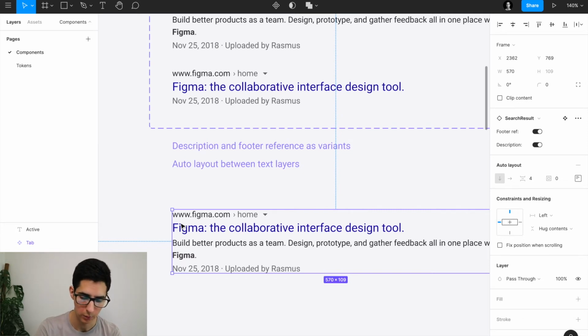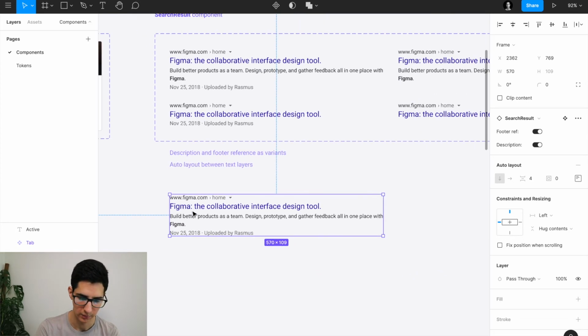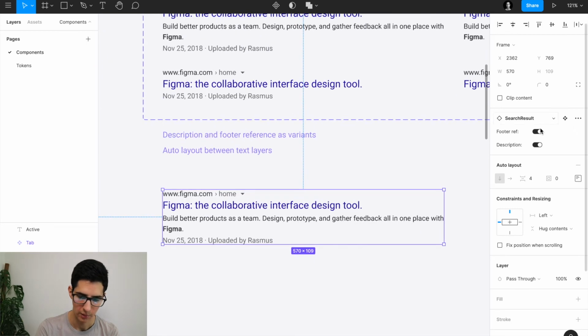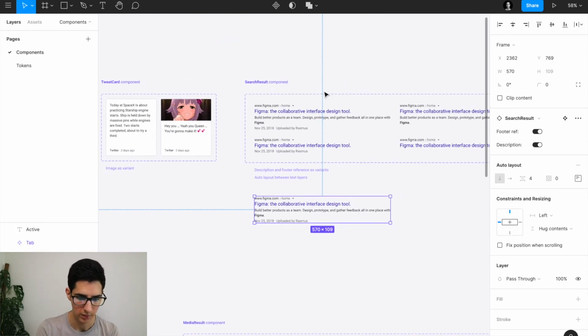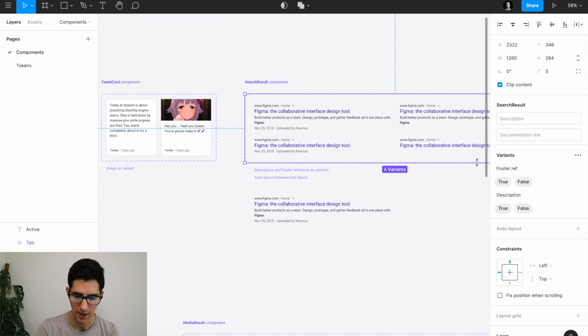But what I want to show you is essentially that I have two toggles here for footer reference and description, and in the same way that I just showed you how you could do that for the TweetCard, you can do that for this frame right here, for this component. So if you look at the variants, you can see that I have two variants, footer ref and description, and both have true and false values.